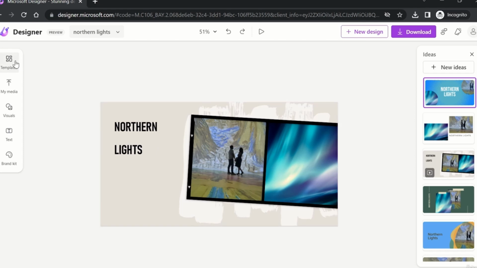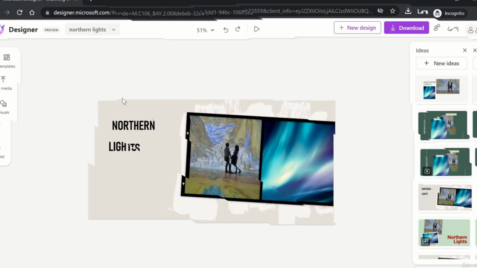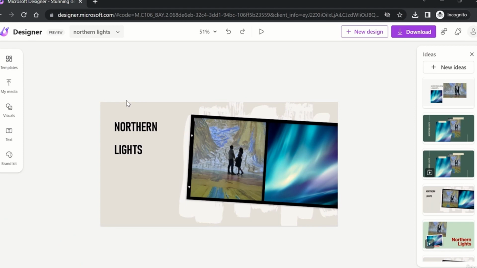So there are options that have templates. You can add media, you can add visuals, you can add text, and also the brand kit. Let's explore all of these options in our coming lecture by reaching over here in the designer window. Over here we have a lot of options where we can choose to resize this image, create a new design, rename the design that we are currently having, or maybe choose to have a totally new design.